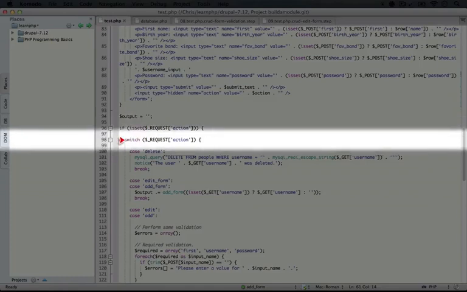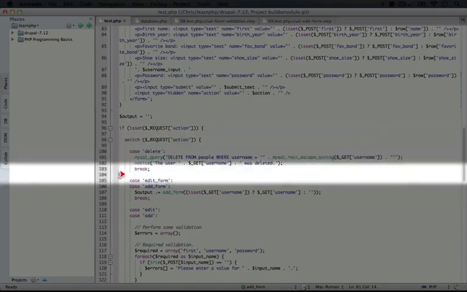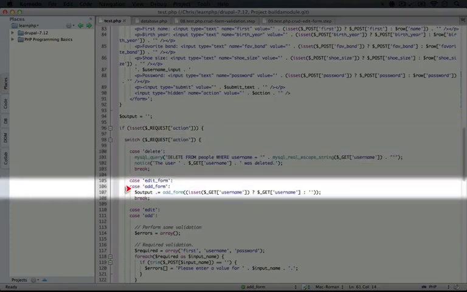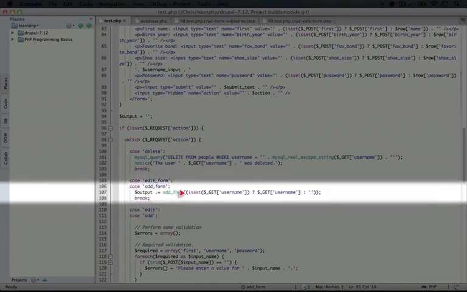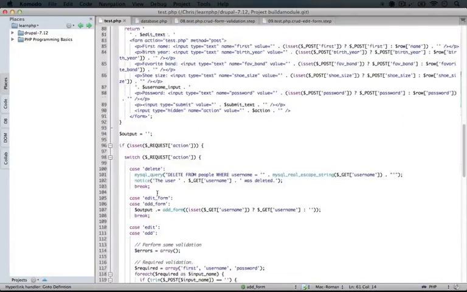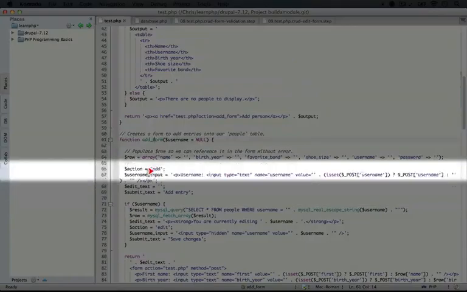So now we're going to switch based on what this action is, and we have an edit form. So what we're going to do is run the add form function, and we're going to grab the username from the URL here. Now if the username is empty, then we're running add form with an empty variable getting passed, which will trigger the add form. But we do have a username set here, and so this will trigger the edit form. So let's go ahead and check out add form, the function.